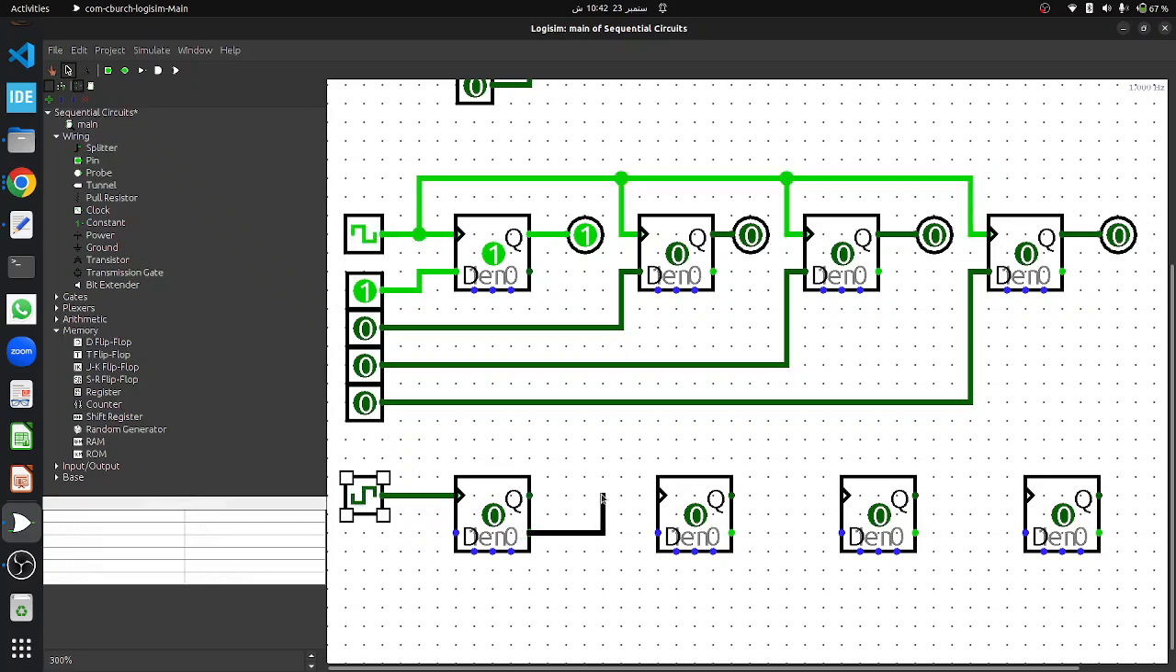So the inverted output of flip-flop 1 will become the clock input for the second flip-flop. The inverted output of the second flip-flop will become the clock input for the third flip-flop, and the inverted output of the third flip-flop will become the clock input for the fourth flip-flop. The input D of each flip-flop will be connected to its own output Q bar. So we are going to connect the Q prime to its own input. The same goes for the second flop, the third, and the fourth.